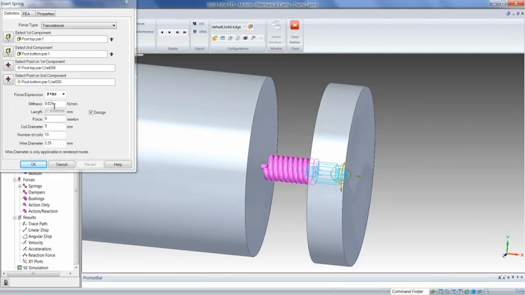The first three parameters in the spring dialog box control the mathematical representation of the spring. We can define a stiffness, the free length, and any preload force in the current condition. The remaining three fields control the graphic only. We can specify the coil diameter, the number of coils, and the wire diameter.